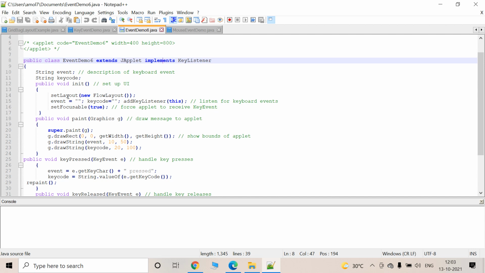Then in init we have set layout as a FlowLayout. Then event and keyCode are initialized to blank. Then we have registered this listener using addKeyListener method. Okay, means KeyListener is registered to this applet. Then setFocusable true. Using this statement, applet will be forced to receive the key event.